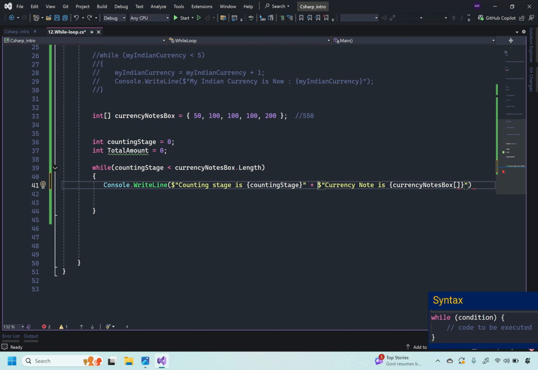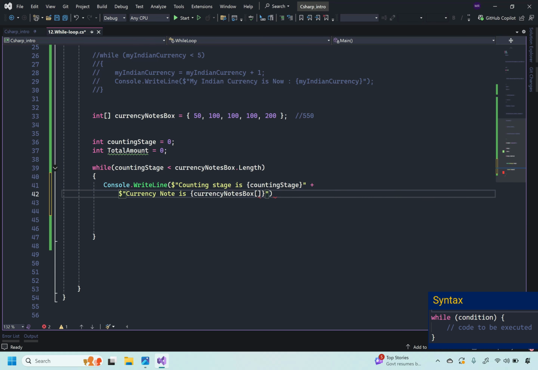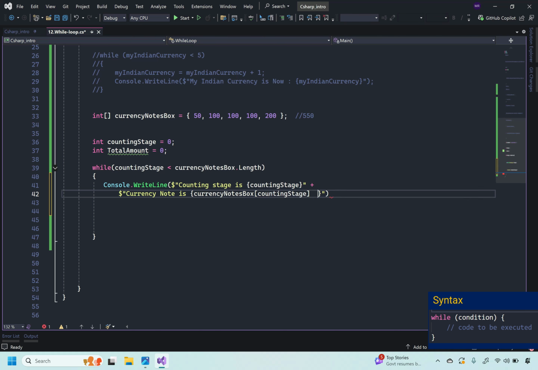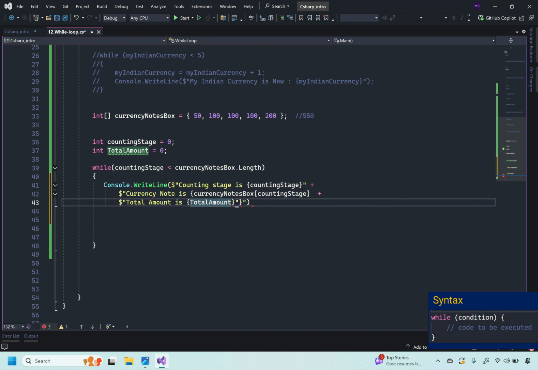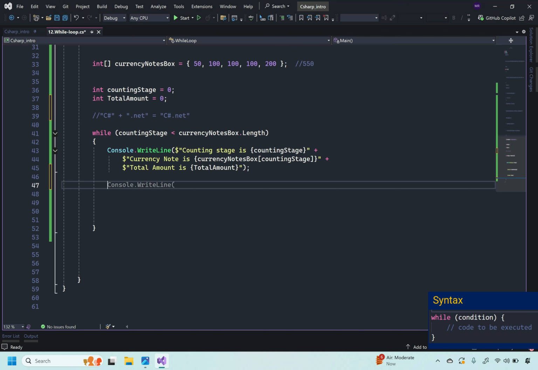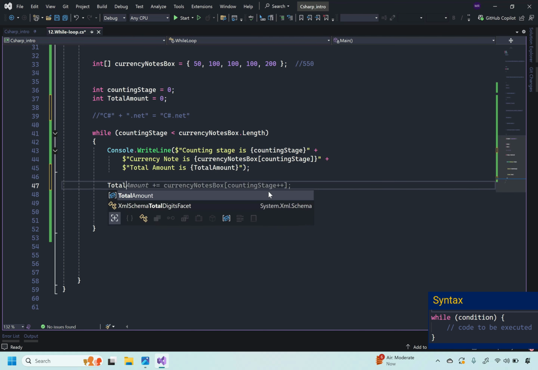Let's break this code down to the next line. So here I'm going to say counting stage. I'm going to take one more plus symbol here because I wanted to add one more string value. Now I'm going to write one more string value, that is total amount is. So here I'm going to take the total amount. That's it.